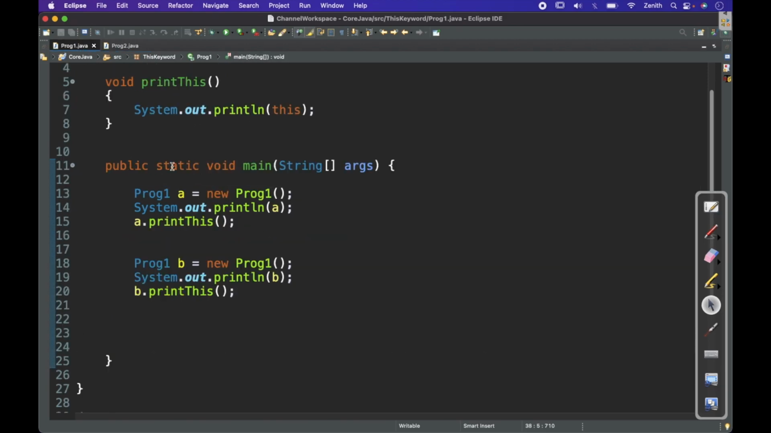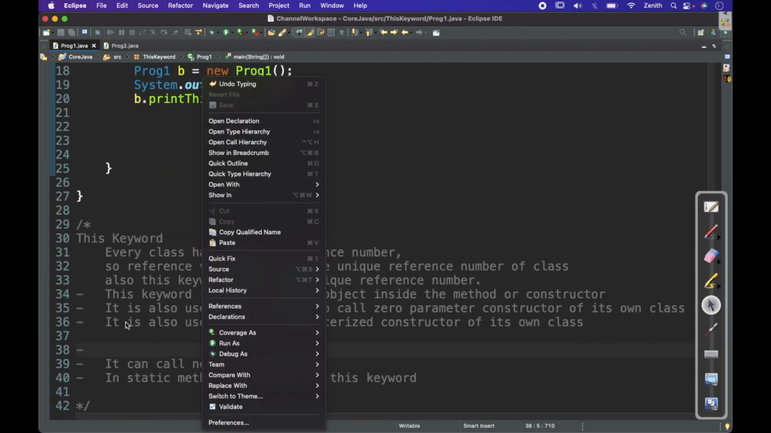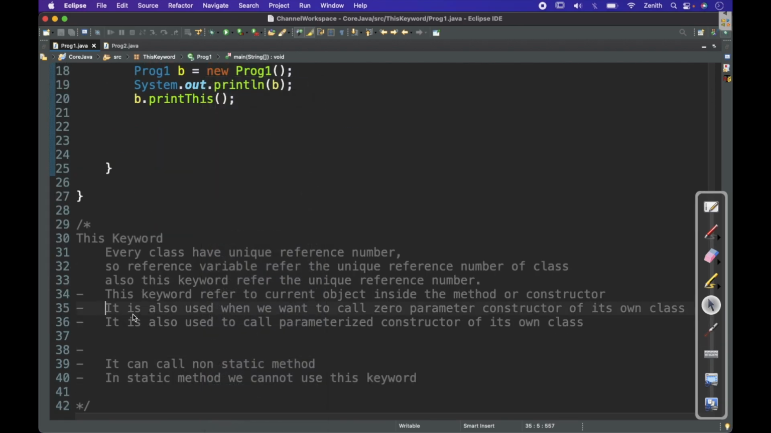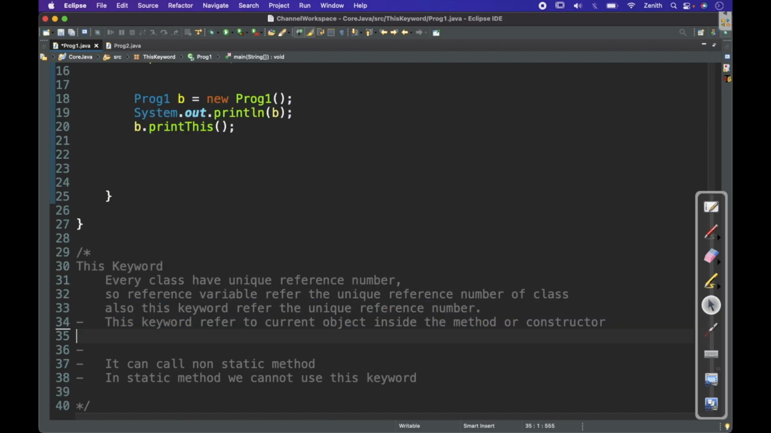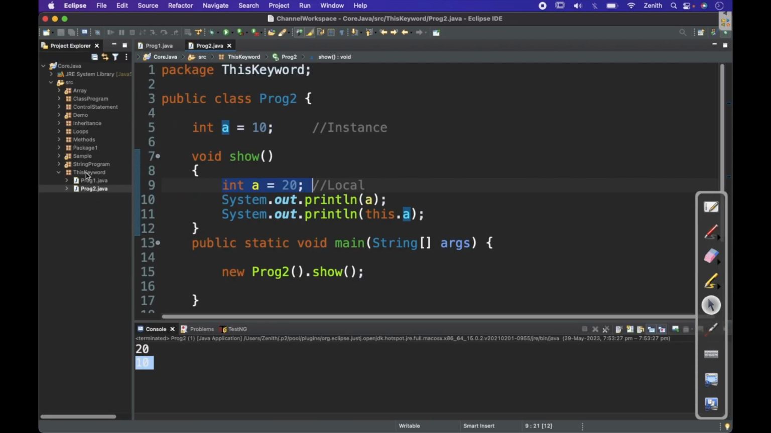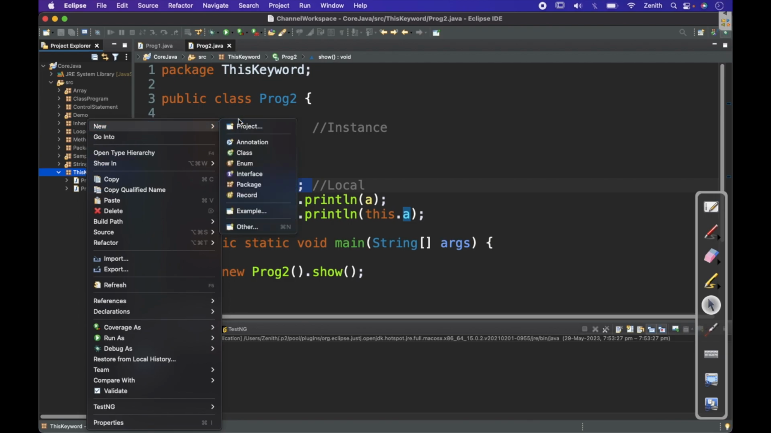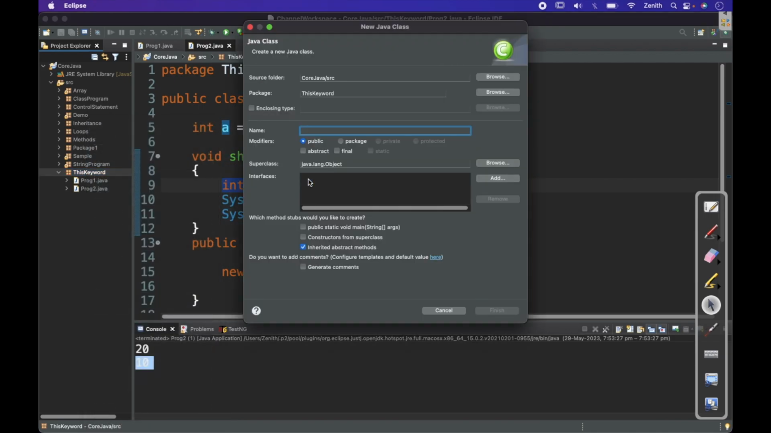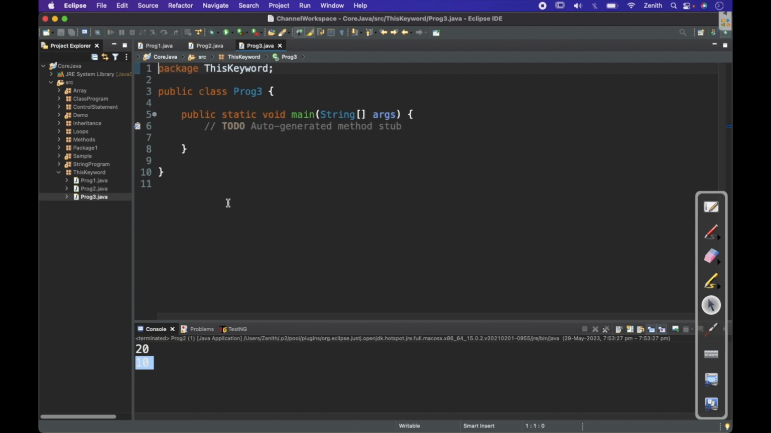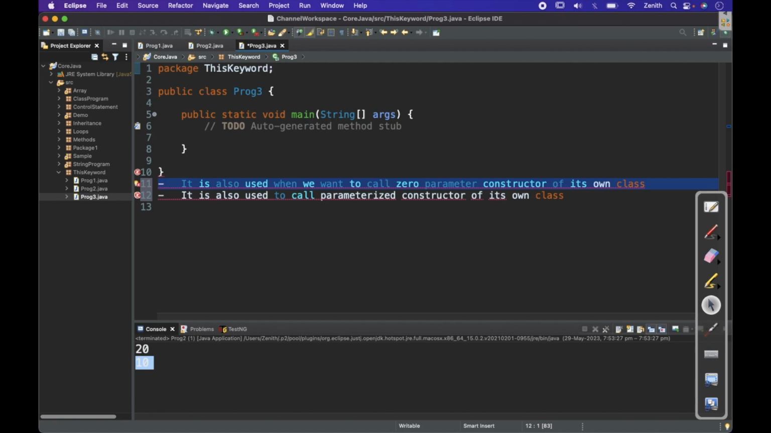What we have done previously, we have explained this one. Now it's time to implement this one, constructor. So let's cut it, and again I will create one more class, program 3. Here we are going to implement these two.